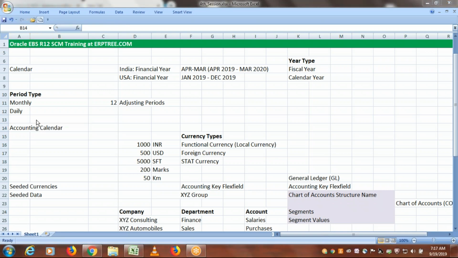When you create the calendar, the periods will be decided based on the period type. If you are going to create a monthly period type, by default you create 12 periods. Along with these 12 periods, you can create some additional periods also. Additional periods we call adjusting periods. We use adjusting periods to pass adjustment entries. This is what we discussed related to the accounting calendar.